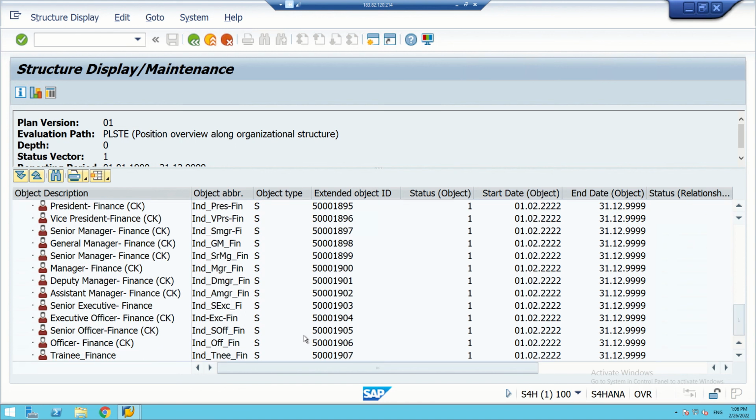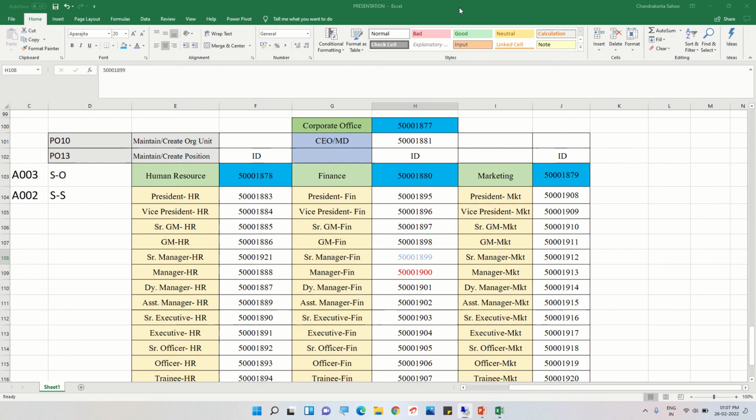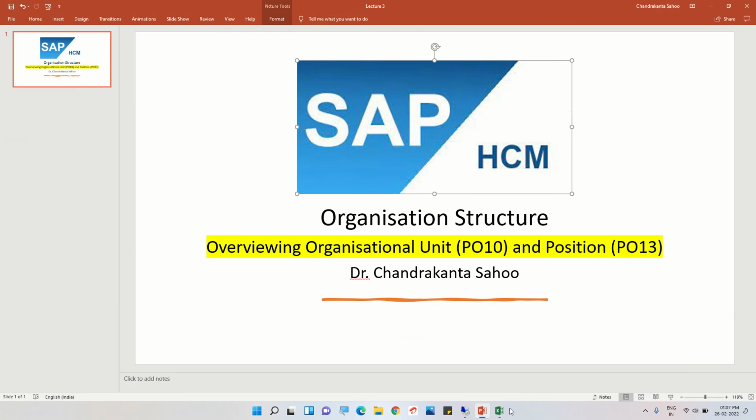So this is the way we can use the copy operation on the infotype, copy, change the key and infotype, and we can also see the organizational structure for various purposes. Hope the session has been meaningful for all. Thank you very much.